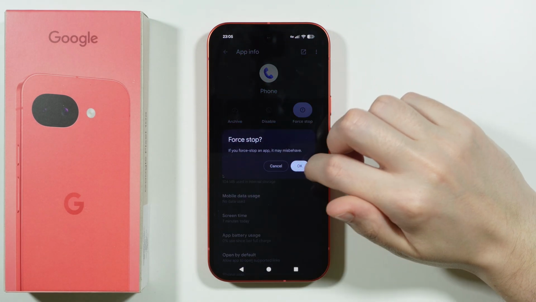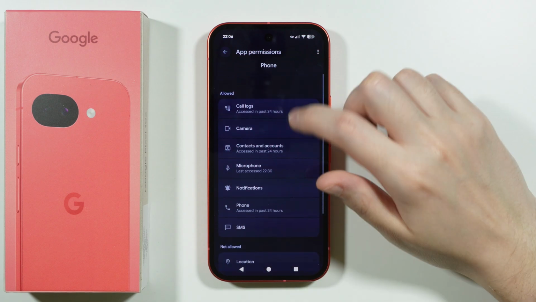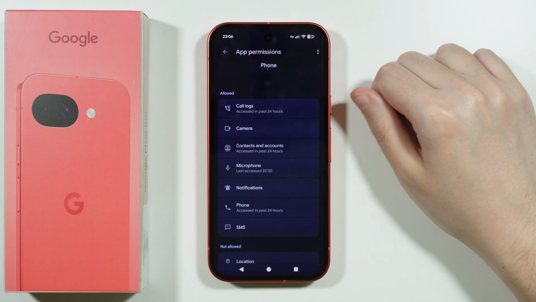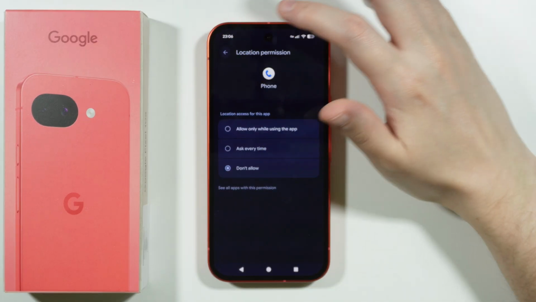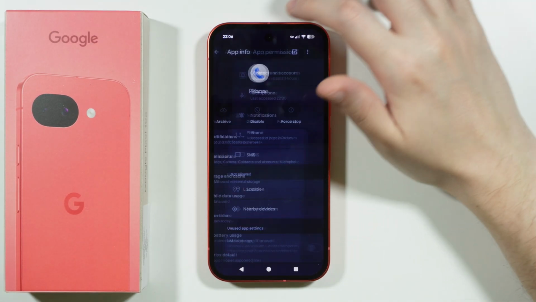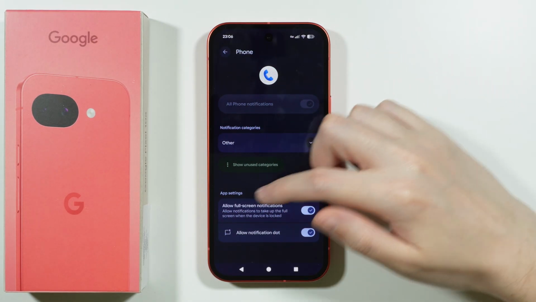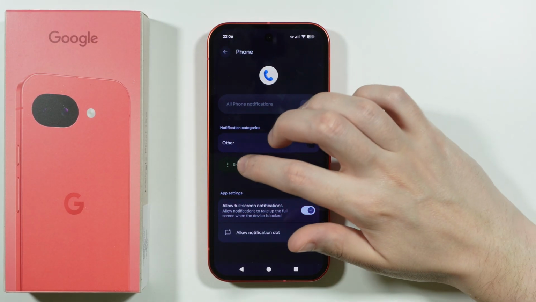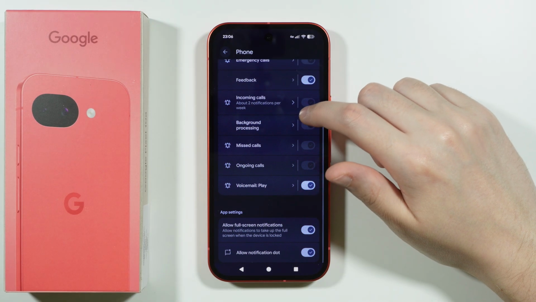You want to force stop the app, go to permissions, and make sure that these permissions are allowed for the app. If some of them are not allowed, you want to tap on the permission and grant the permission for the app. You can also go to notifications and make sure that everything is enabled, like for example, allow full screen notifications. And in other, you should also make sure that everything is on.